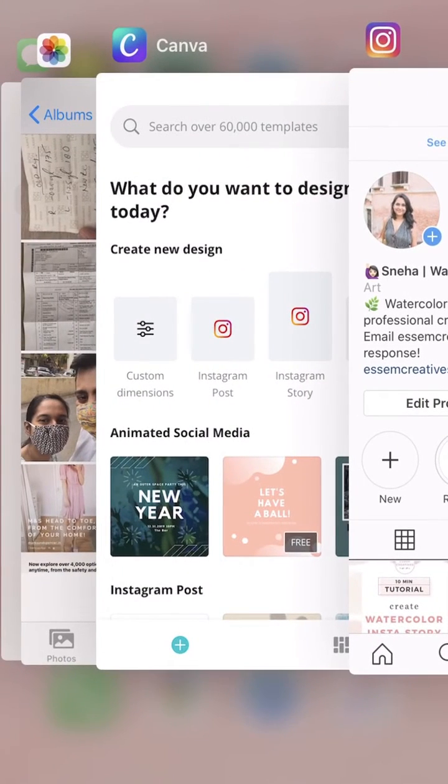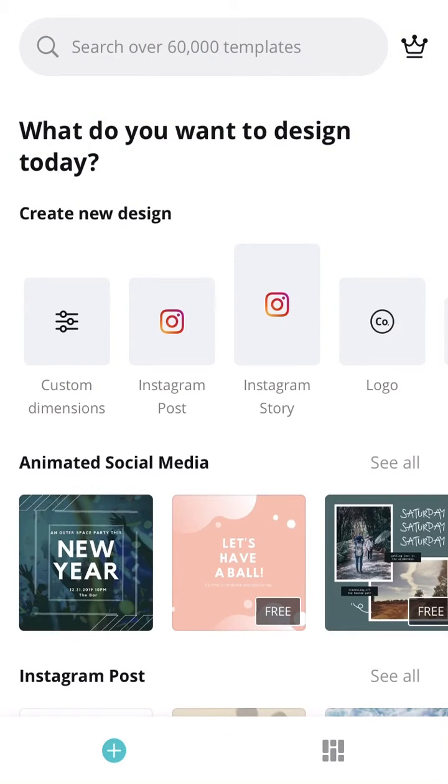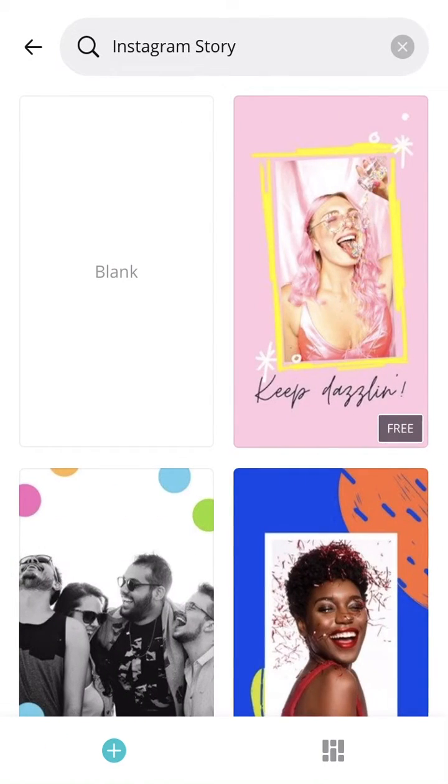Now first we're going to go to Canva on mobile. It's the free version that I'm using. You don't need to pay for the premium version to create all of these designs. We're going to select Instagram story because that's the size of our design. Blank.